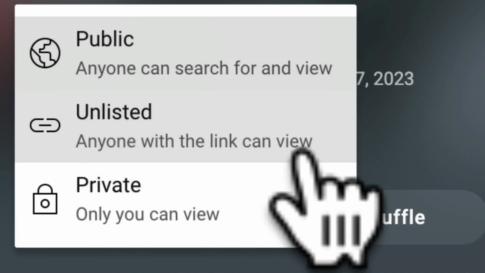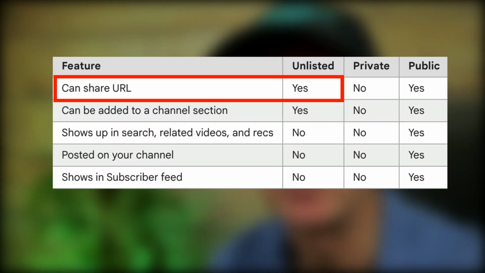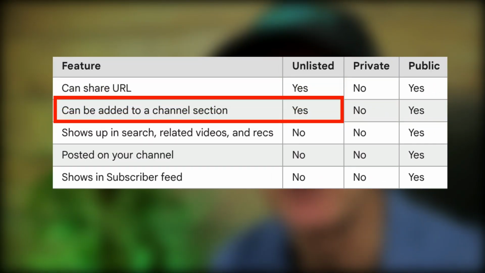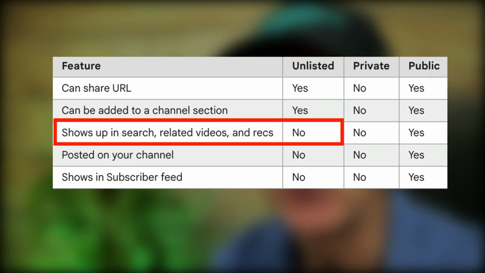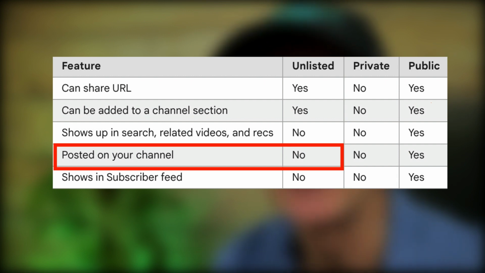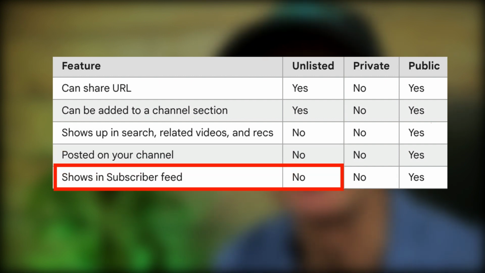This means anyone with a link can view the playlist or any videos in the playlist, so it's not entirely private, but it's an easy way to share your playlist. According to YouTube, you can share the URL of an unlisted playlist. It can be added to a channel section. It won't show up in search, related videos, or suggested videos. It can't be posted on your channel, and it won't show up in the subscriber feed.